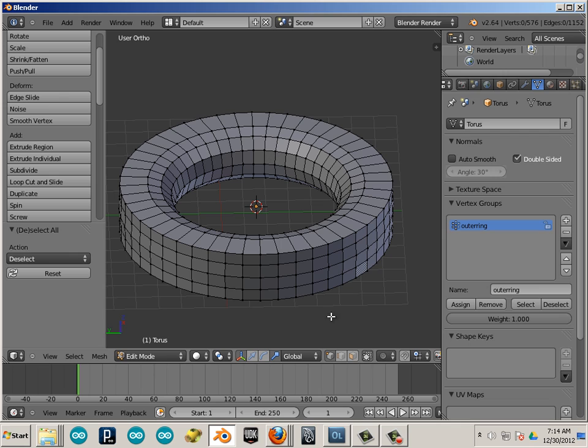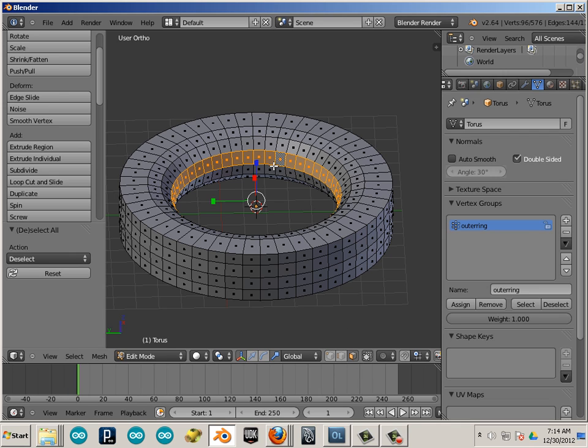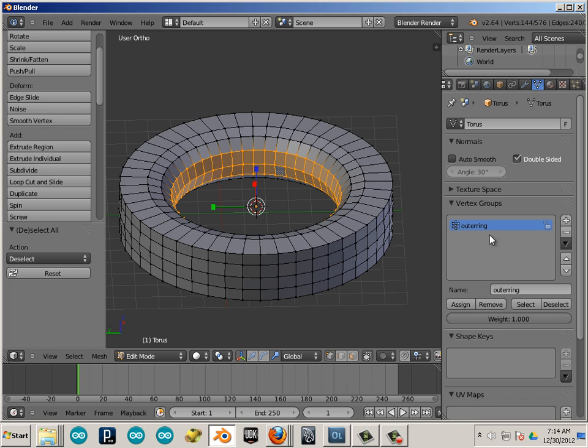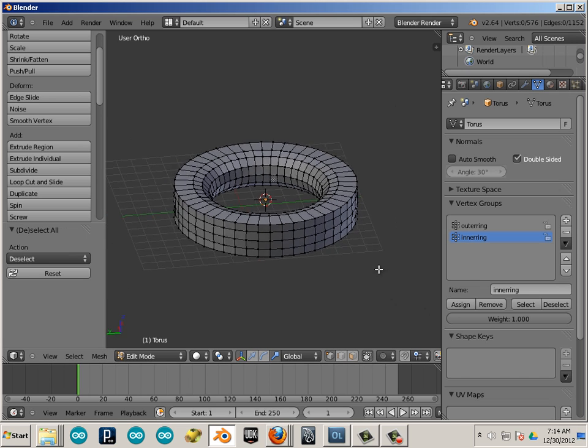Let's say I want this inner ring on a separate group. Highlight it. Go to vertex. Let's make a new group. Call it inner ring. And then assign it. Off click. And now let's practice it.